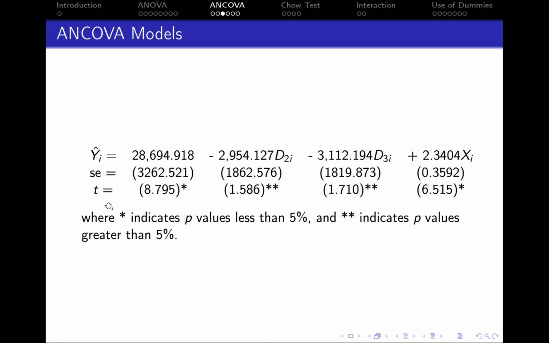As you can see, there are no p-values reported any longer. However, we've got the stars here, which indicate whether the p-value is less than 5% or greater than 5%. So 1 star stands for p-value less than 5%, and 2 stars stand for p-value greater than 5%.